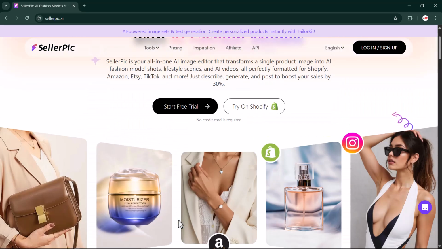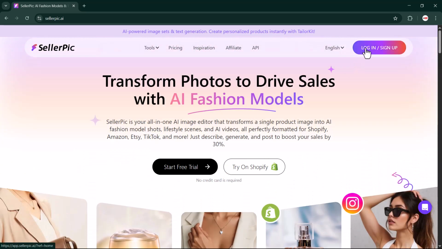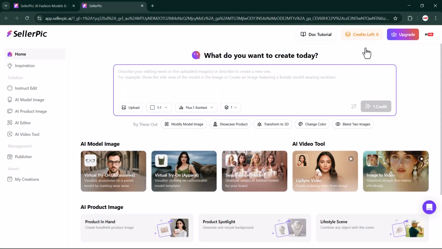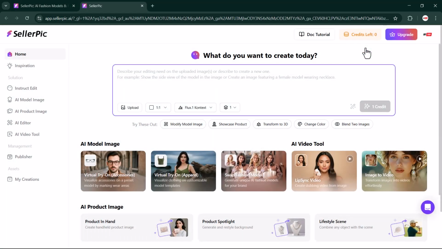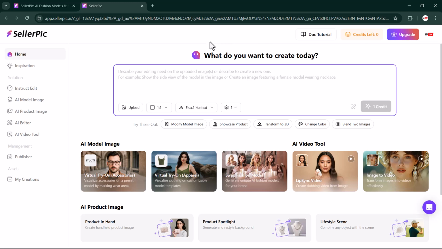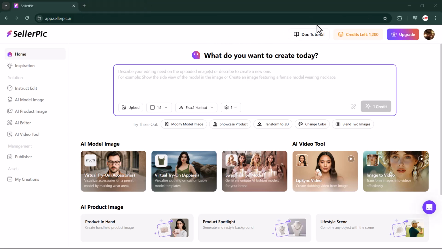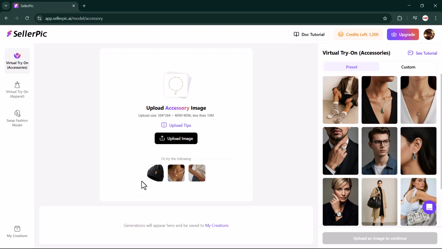Now once you are on the website, simply sign up or log into your account. After login, you will see a clean and unique interface. The dashboard is user friendly and packed with a wide range of features. You will find tools like AI image generator, AI product creator, AI editor and many more impressive options. To begin, I am going to try out the visual try on accessories feature. First just click on it to open.